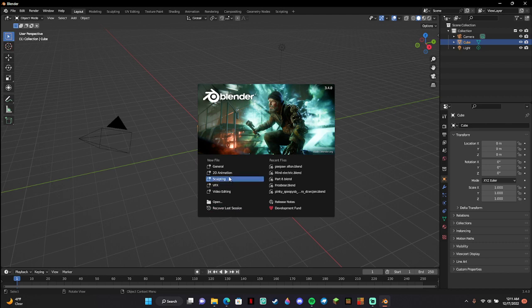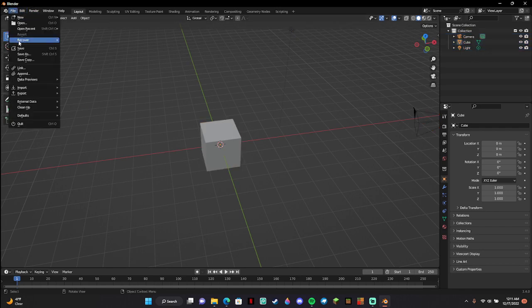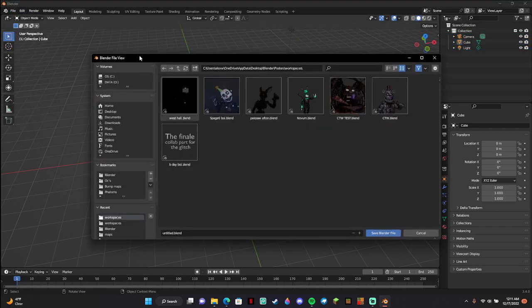So what you want to do is click on General, or just click inside or outside of the box. You do not need to click General, but you can. So what I do is just go ahead and save it, because Blender likes to crash a lot. I'm going to save it in my videos file.